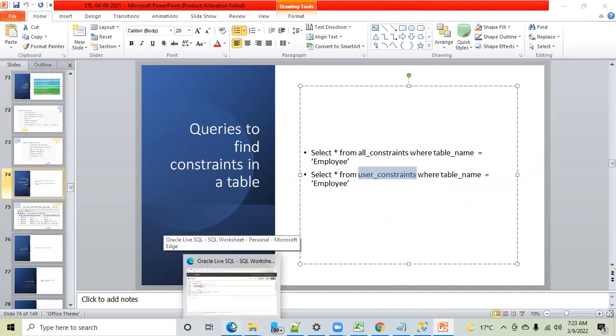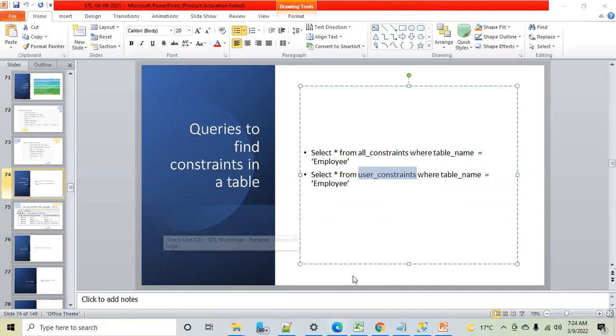Tanvir, we don't have that query, show create table name? Sorry, I'm not getting what query you're telling. Show create table and table name. So it will show the create statement of the table, right? Okay. First of all, on which platform are you asking? Oracle or Microsoft SQL? I don't know which platform.